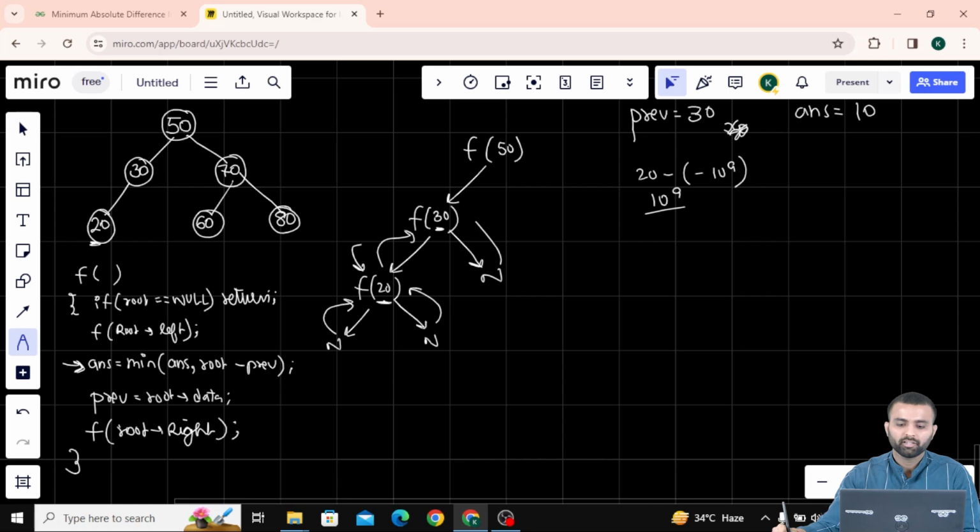So this is null. Return it. Now I am here, right? When I am here, what is my previous, which is 30? 50 minus 30 when I am here. 50 minus 30, which is 20, which is greater than answer. So I don't want to update my answer, right? Okay. Now go to the right side.